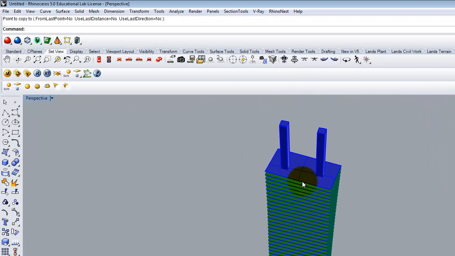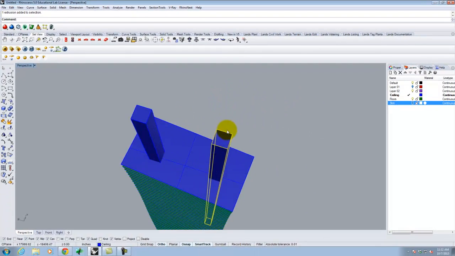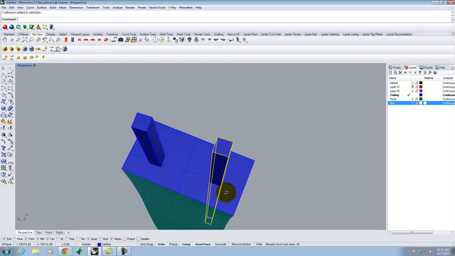So once again, I can use these as my trims. Okay, the problem here is that they already have a cap on it, so it's hard to kind of see down through it.